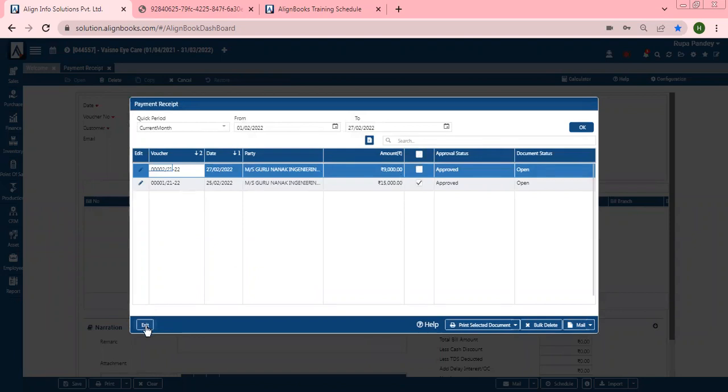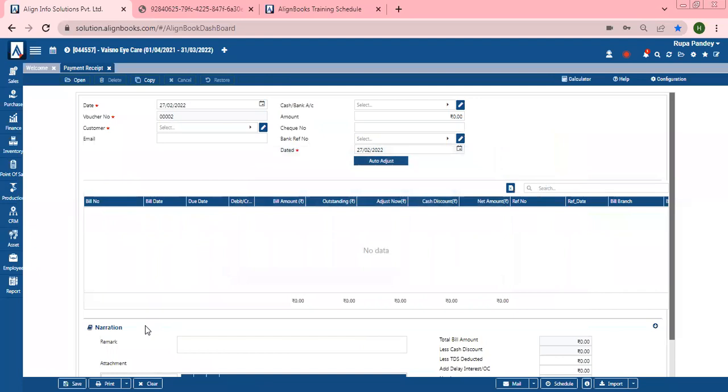So this is how you can edit any of your vouchers, either it's your payment receipt or your purchase bill or your sales bill or any of it.